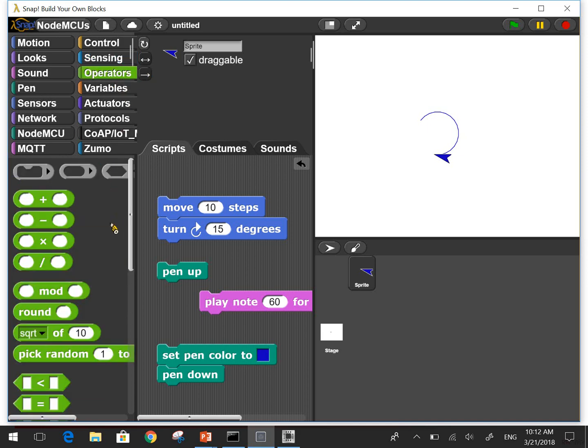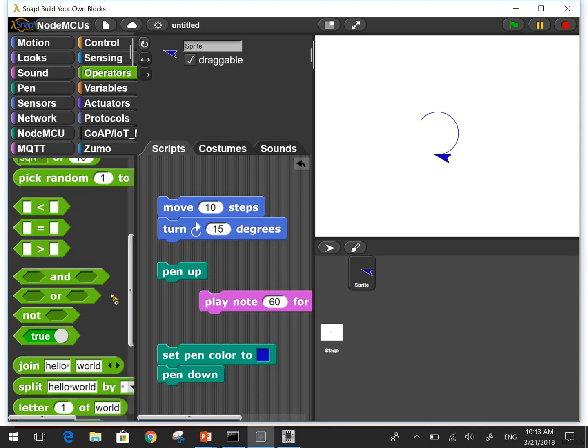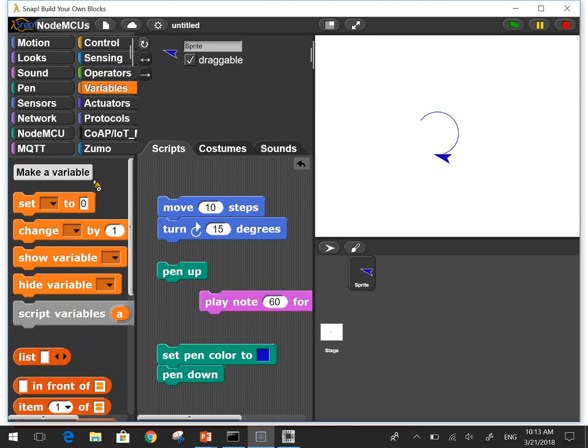And operators means they provide the arithmetic and logic functions for you. So they provide a bunch of operations for you to use. And the last one for Snap is called variables.